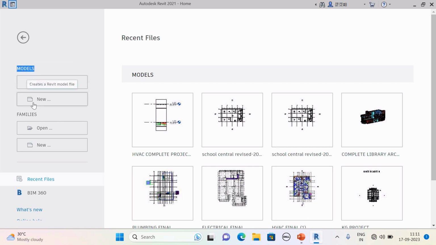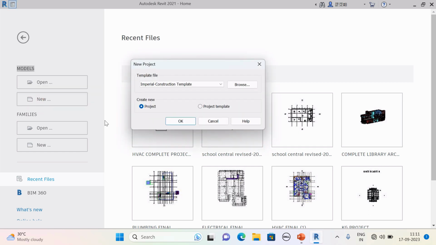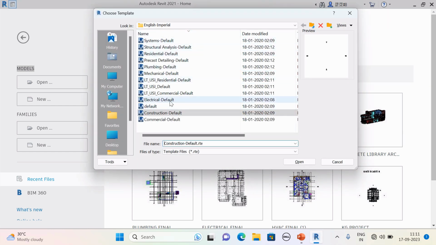I have told you project template file is used to create a new project. Suppose I want to create a new project. I want to create any small house, suppose, architecture layout. So for that, what I am doing, just hit on new. Here you can see you will get the new project dialog box. Hit on browse. Now see, they are asking you in which template you want to work.